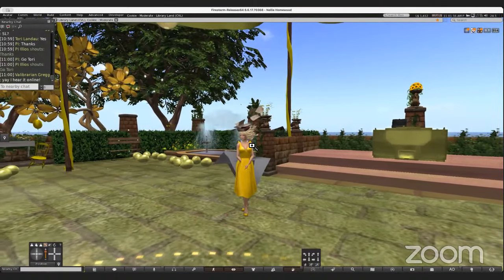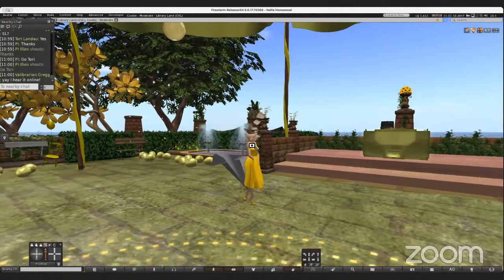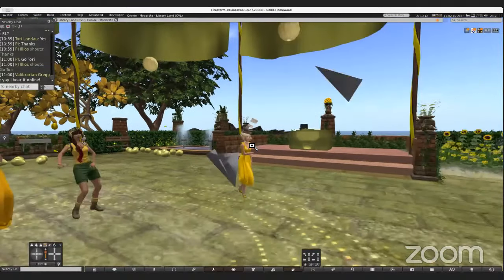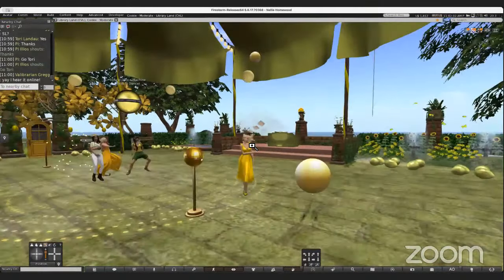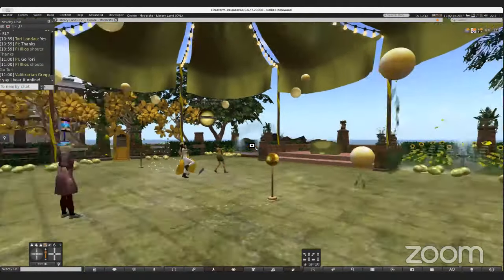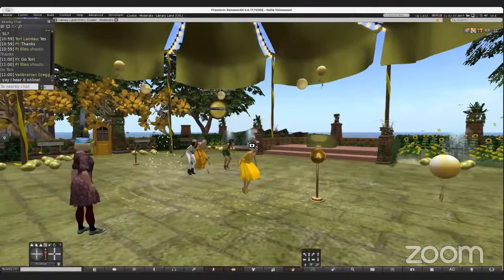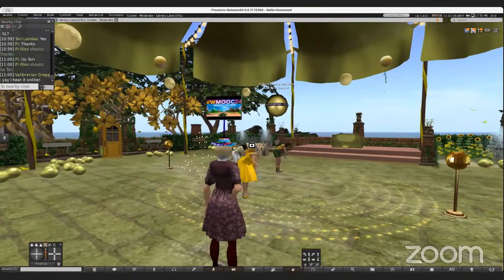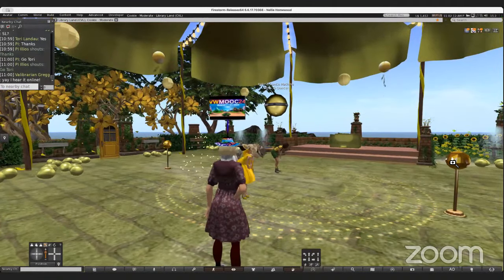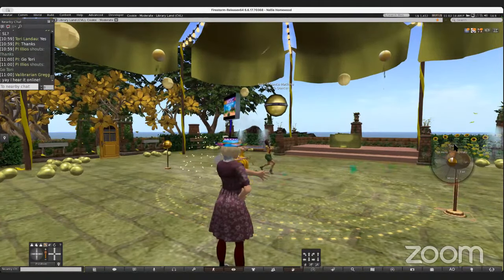So I'm going to walk over. I think I know where the group dance is. Let me walk over and see if it's this ball. I'm not sure. Let me see if this ball is the group dance. Touch. I think it's pulling me to the group dance. Yes. Okay, it was that golden ball. I just clicked on it and now I'm dancing with the group.